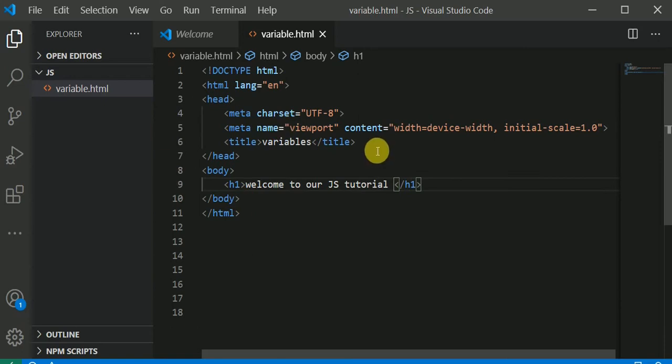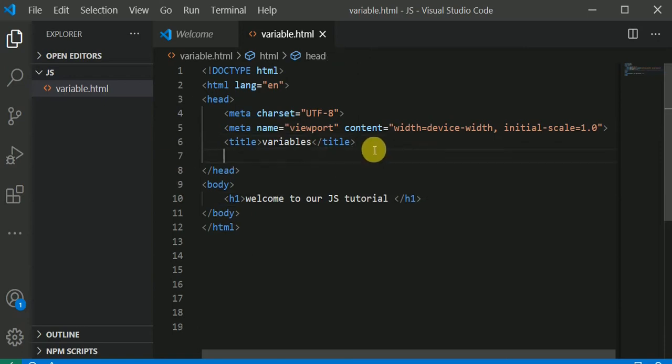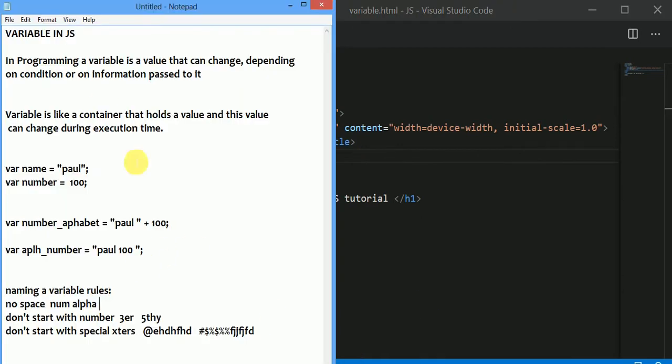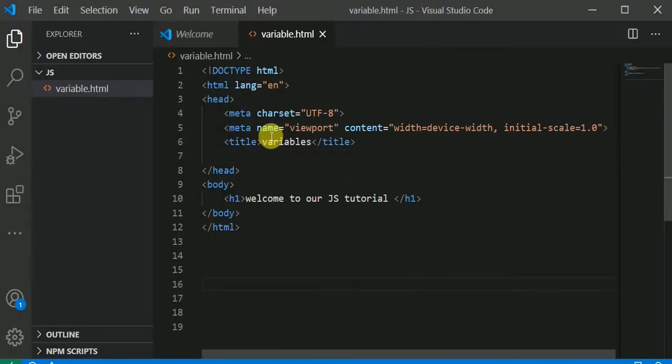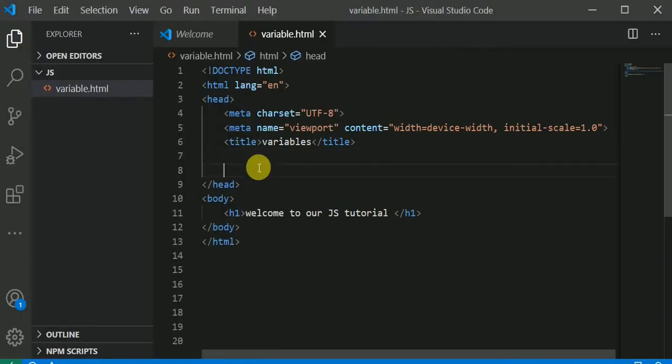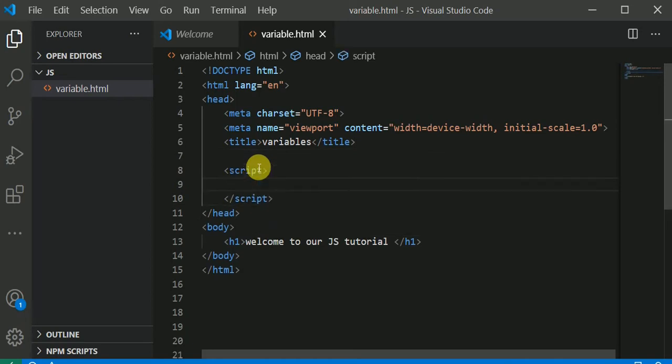So inside this head tag, that is where I'm going to start doing my JavaScript. Let me give an example of a variable and see whether what we have taught here is true or not. Okay, let me close it, I mistakenly opened it. Now, in writing JavaScript, just like the name script, you start with the script tag. Then your JavaScript code goes here.